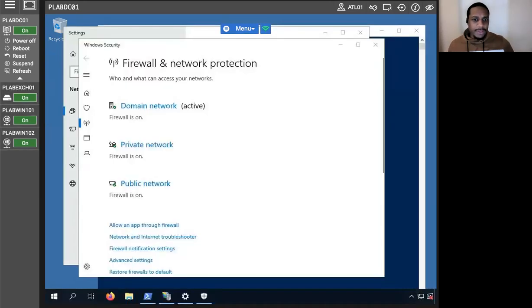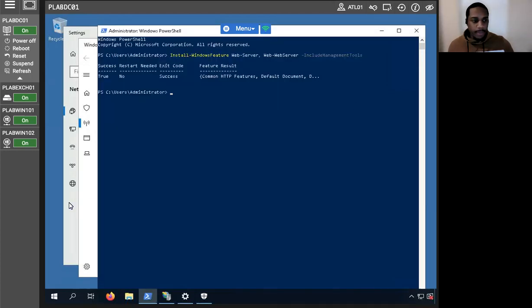So we're going to reconnect back to the practice lab DC01. I'm going to go back to our PowerShell here. So then we're going to, let's see, instead of the web server, we're going to do FTP. Let's see here. I don't believe I need this. Let me read that, make sure it's correct. All right, there we go. Looks good.